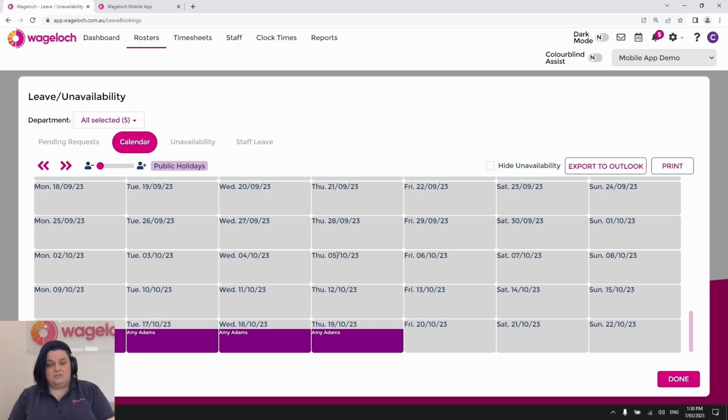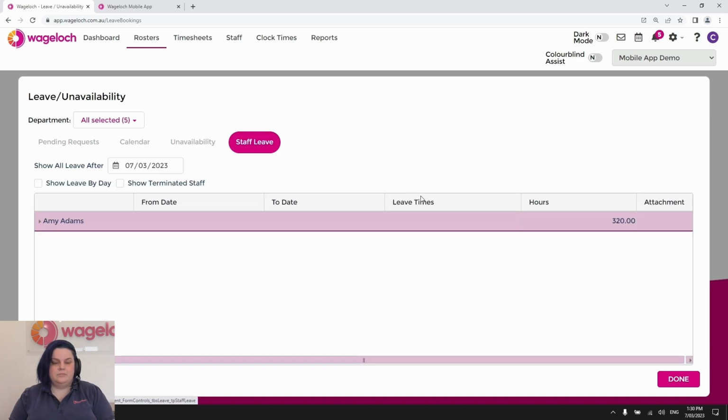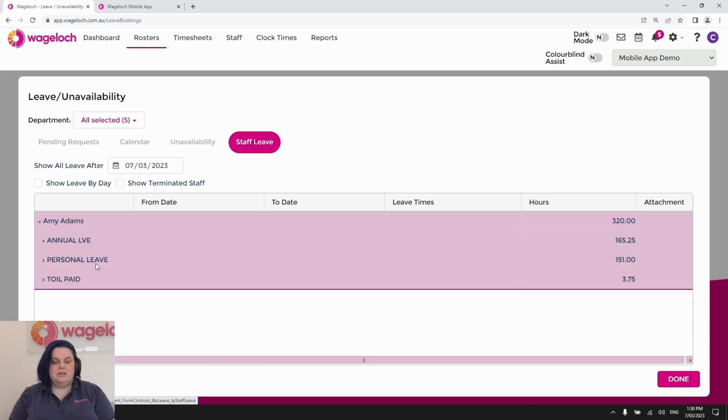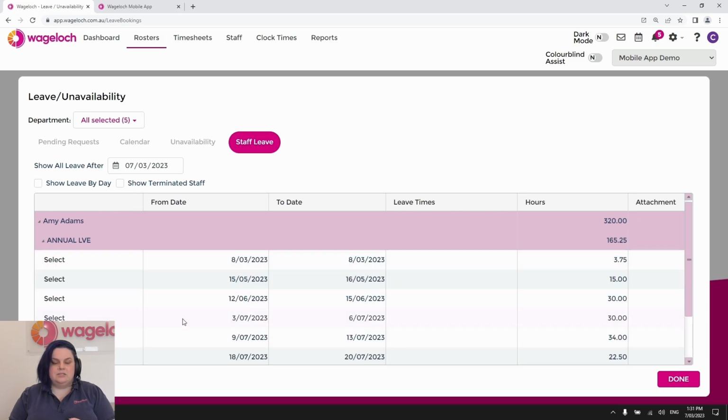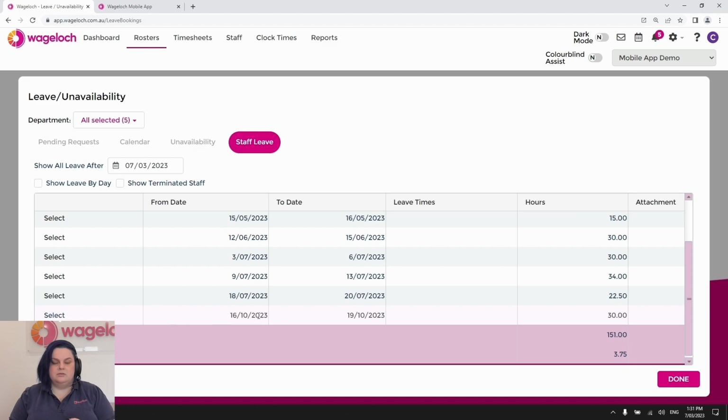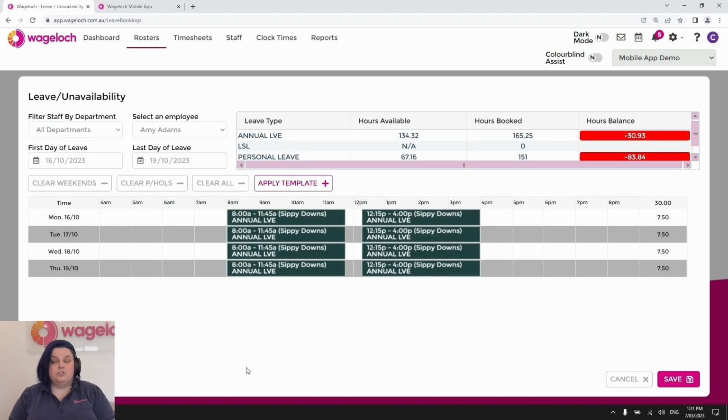Ideally, you know about this in advance, so you edit it through this area here. So we go to the staff leave tab just here, where you would see however many staff members are booked off in advance. So we'd have multiple rows here for multiple people. Click on the little arrow next to the name. We pick the leave type in question. So we're going to go for annual leave. All right, we'd find the request that we want. So we want this one in October. We click select. All right, here's the request we booked through just before.